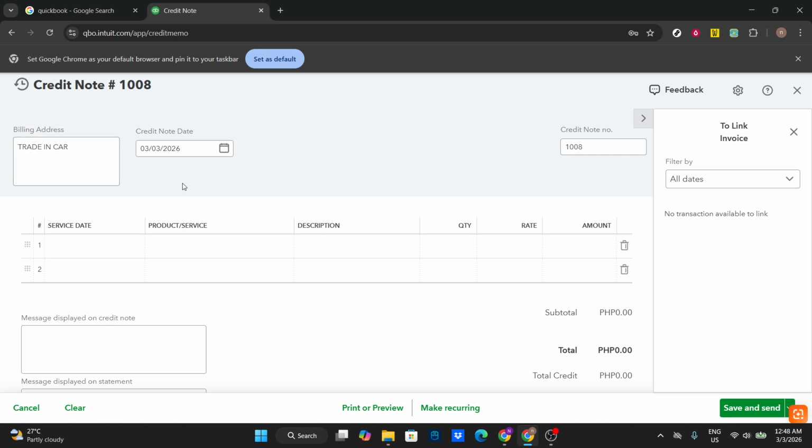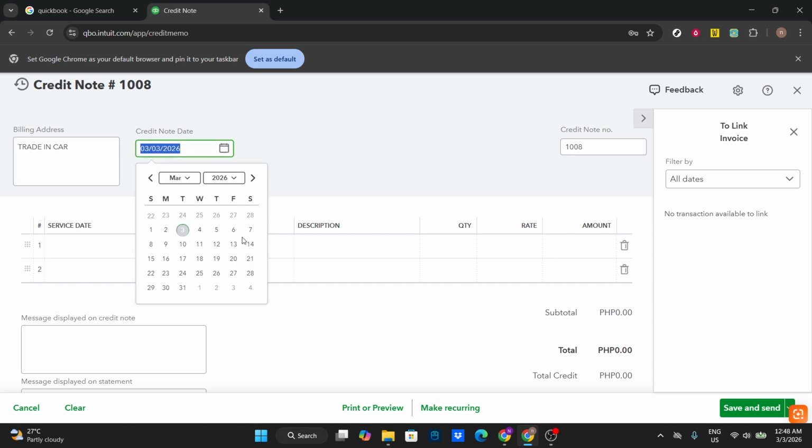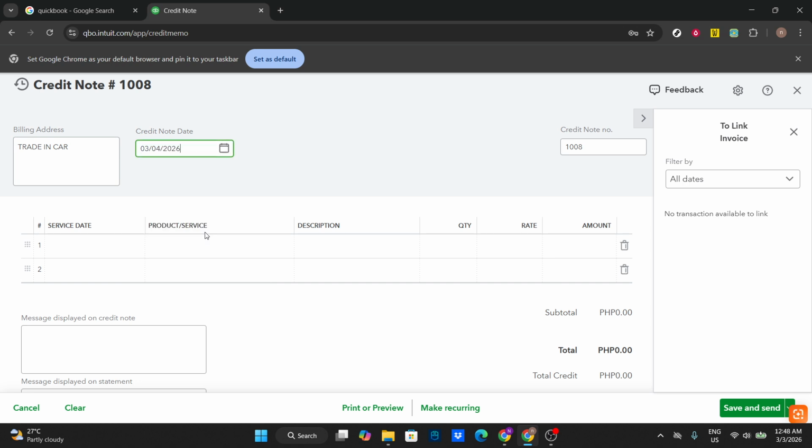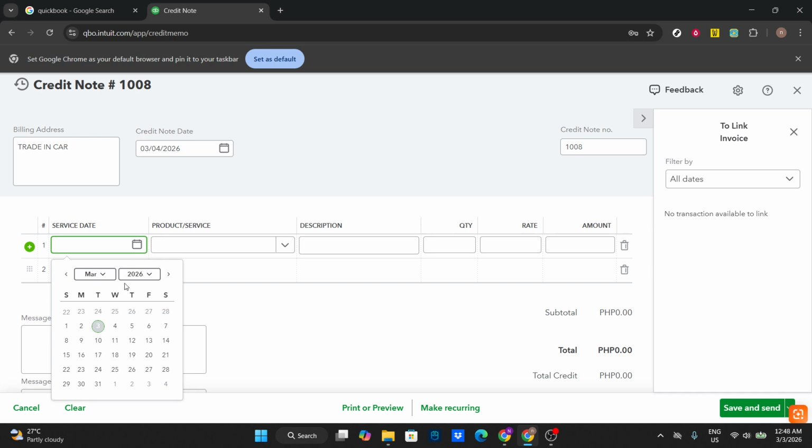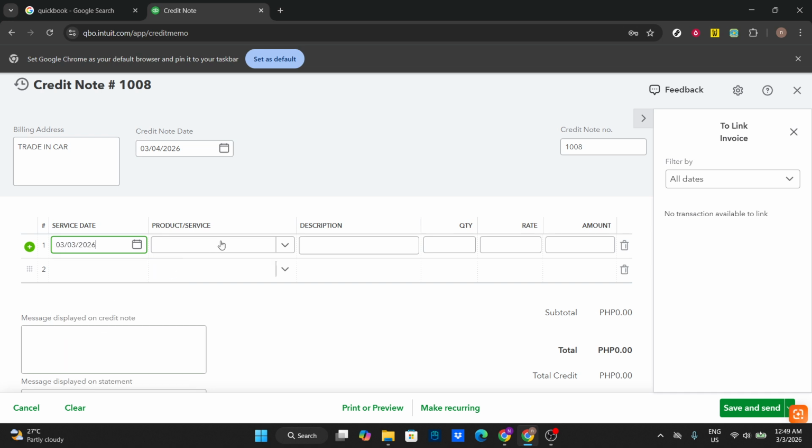Next, set the credit note date. Use the date you want the credit to post to your books, typically the date you process the return or approve the adjustment. If you track service dates, add a service date to reflect when the original product or service was provided. This is optional but helpful for reporting and customer clarity.